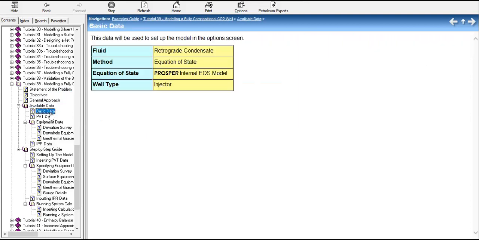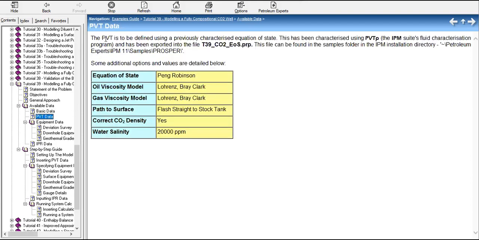I think it's the basic fluid, retrograde condensate, equation of state, internal equation of state model, well type injector, PVT. So we will use Peng Robinson. Later, correct CO2 density, yes. Water salinity in this example, 20,000. Path to surface, flash straight to stock tank.